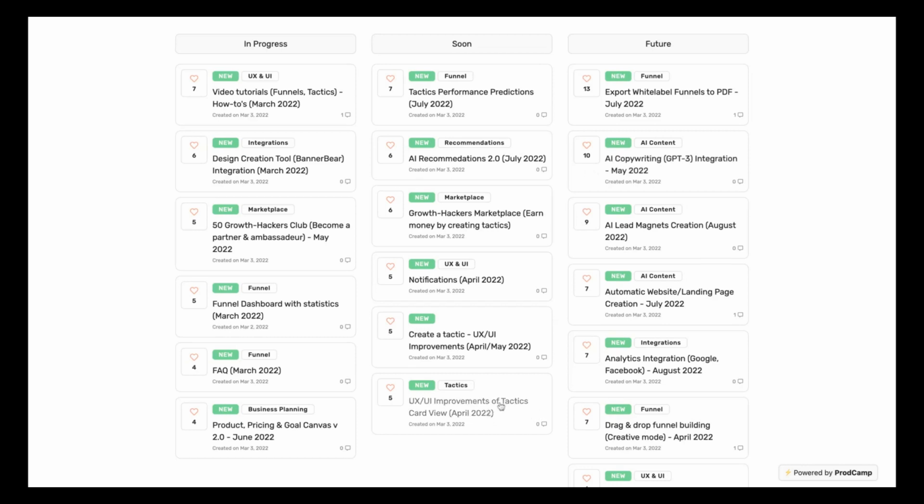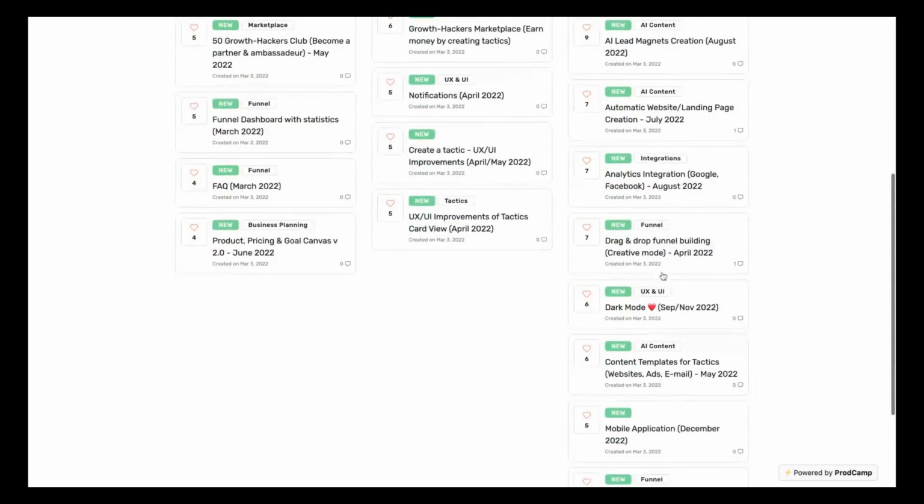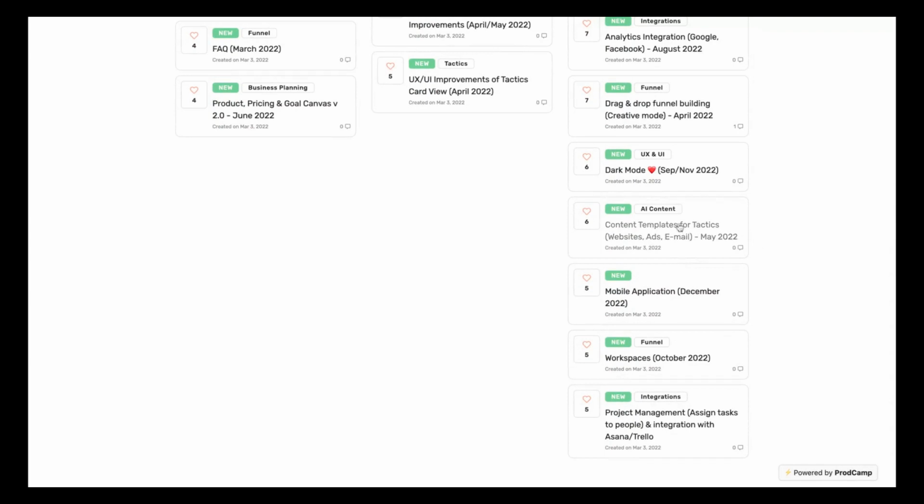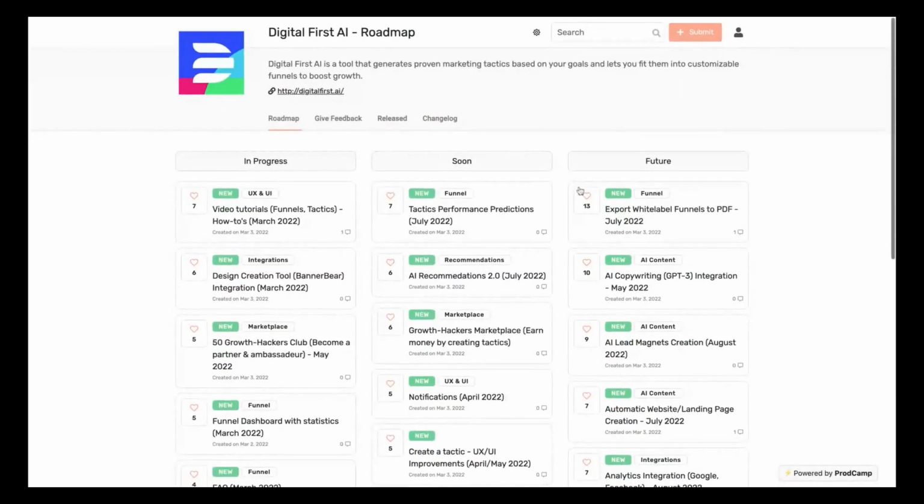And they will improve the tactics card view. Analytics integration, drag and drop funnel building. You will be able to create those funnels inside the tool. Dark mode, content templates for tactics. So you have the templates there inside the tool. So that's really a nice piece of work. I like it. I like it.